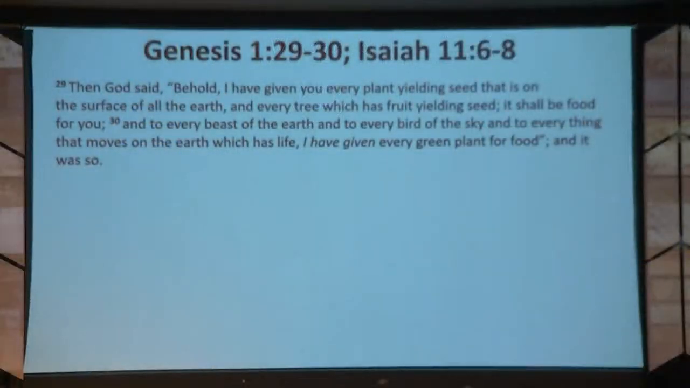Who wants to read this? Derek, you going to read this for me? There you go. Then God said, Behold, I have given you every plant yielding seed that is on the surface of all the earth, and every tree which has fruit yielding seed. It shall be food for you, and to every beast of the earth, and to every bird of the sky, and to everything that moves on the earth which has life, I have given every green plant for food. And it was so. Thank you.